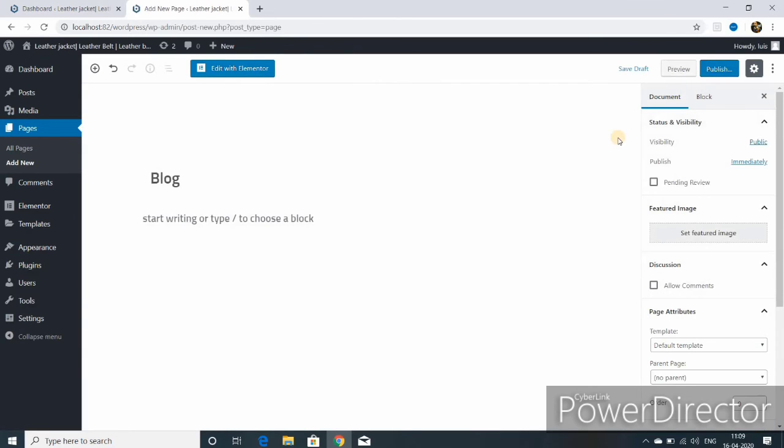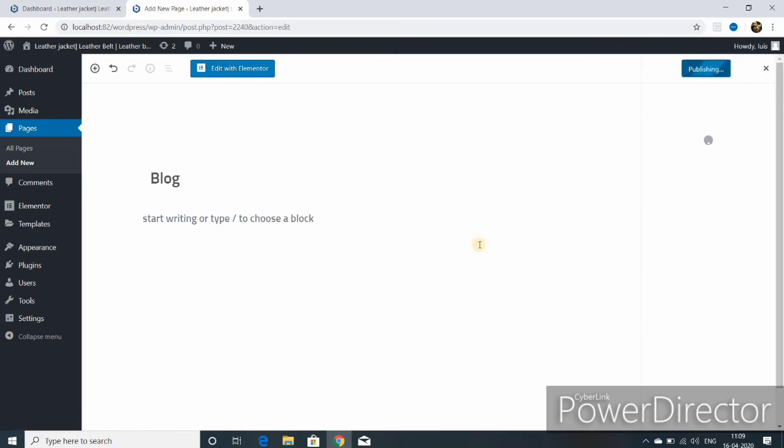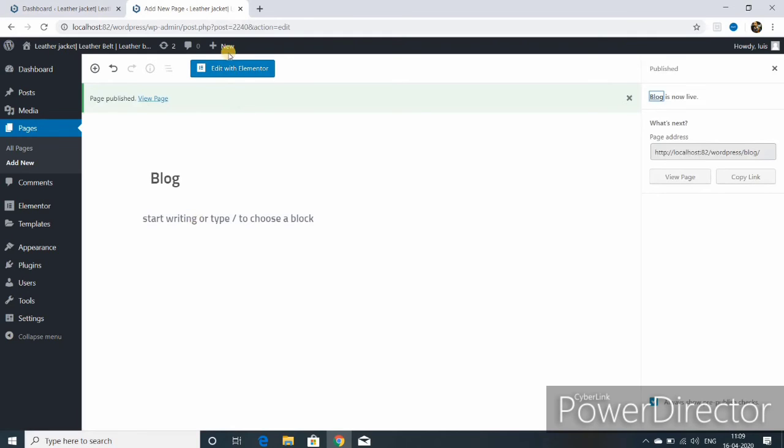As we all know, a blog plays a very important role in every website, because with the help of a blog we are creating content every day so that we can generate more traffic on our website. So click on publish. I want to create the first post, so I can go on this.